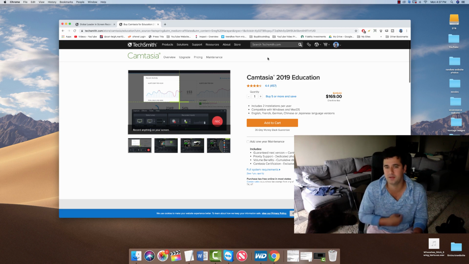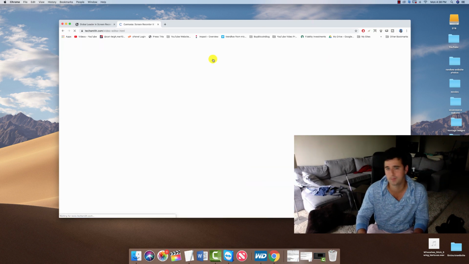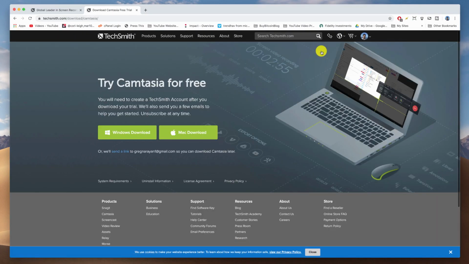Camtasia is not free. But there's good news, which is that there's a free trial and a 30-day money-back guarantee. So right now, you can decide whether you want to buy it outright. If you do, you have this nice student discount here. Otherwise, you can just hover on products and click on Camtasia, and then you can click free trial. Alright, so assuming most people want to get the free trial, we're going to go this route today.